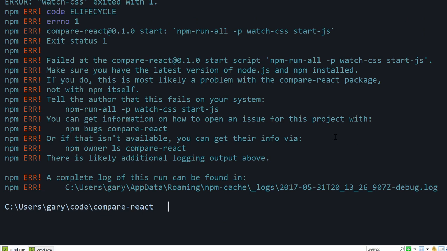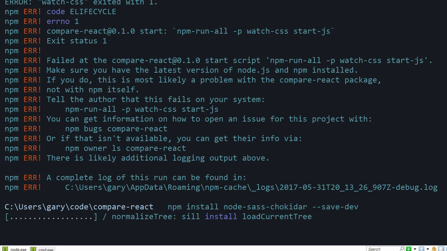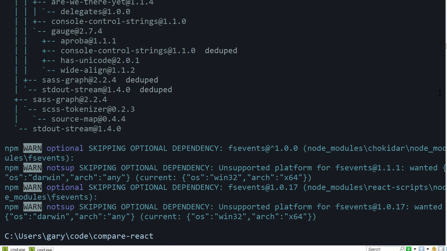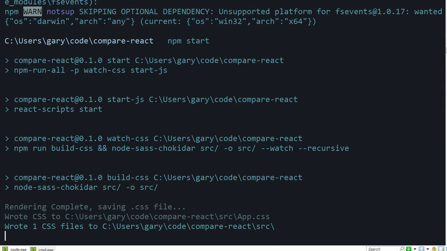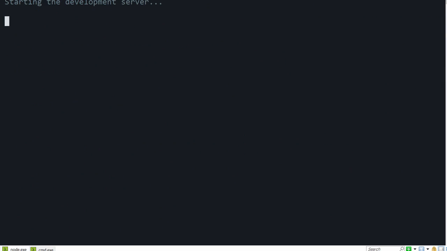There's another package that we need to install, npm install node-sass-chokidar, and then save that as a dev dependency as well. Yeah, sorry. I promise when we run npm start again, it is going to work. All right, now we're going to run npm start. There we go. All right, cool.